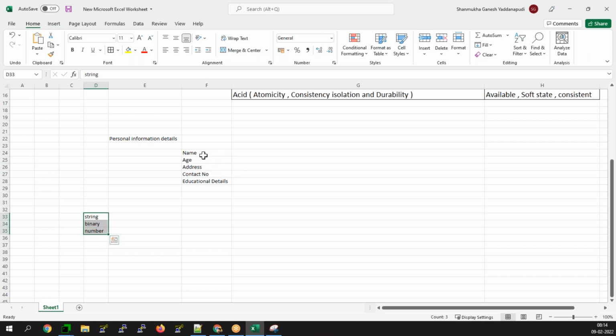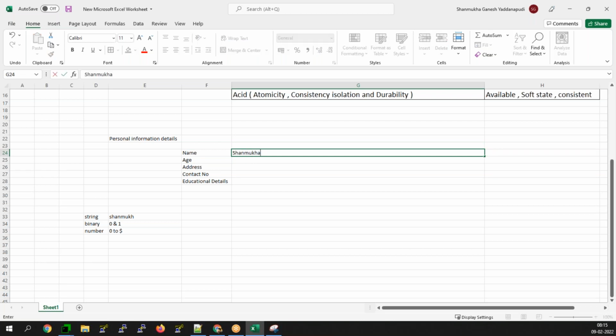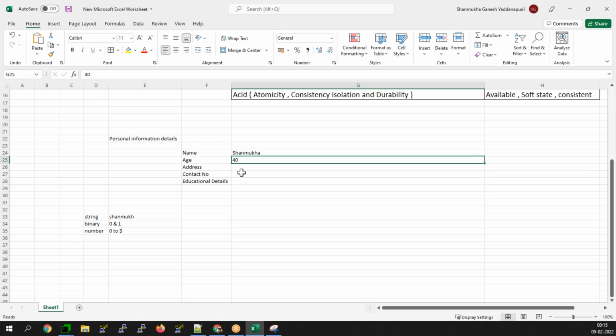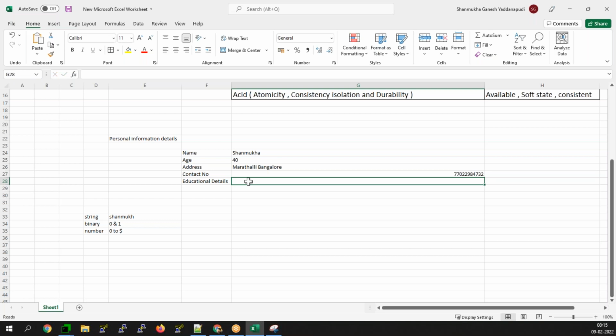String means, for example, a name like Shenmukh, or a piece of text actually. Binaries are zeros and ones. Number means 0 to infinity, right? So now here, whether the name is string or number or binary: string. So I have entered the name as Shenmukh. Age, I have entered these details. I have address Martali, Bangalore. Contact number I have entered. Education details, BTech.